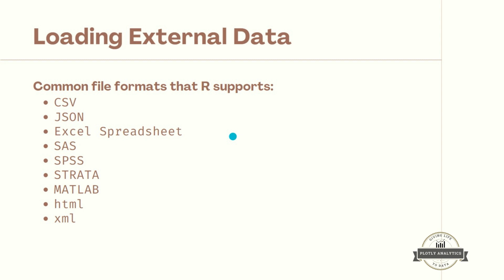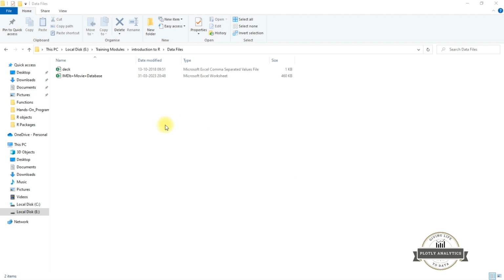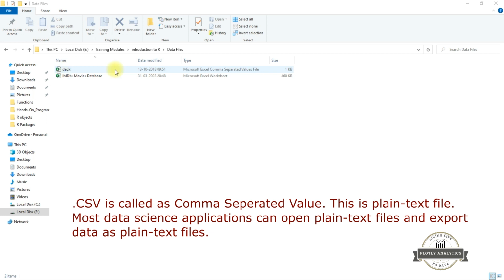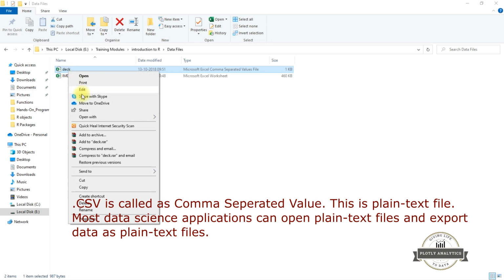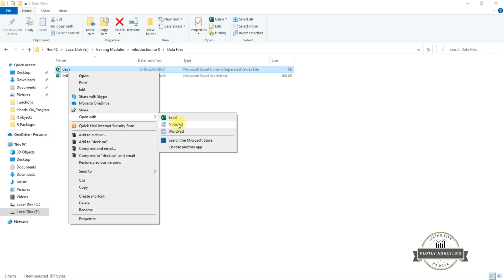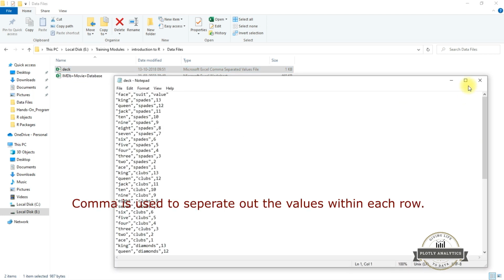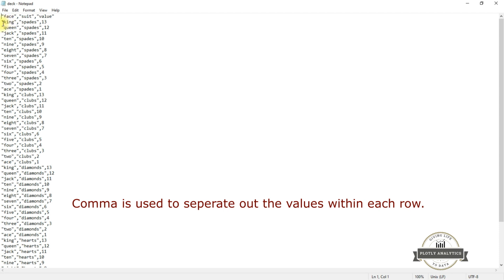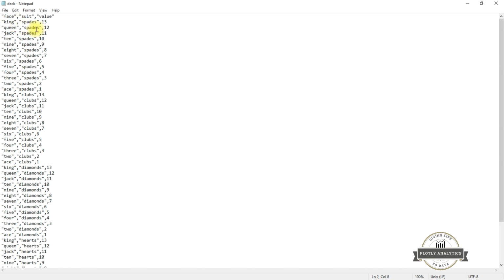Now let's first start with the text files. I have saved the entire deck of cards data in the deck.csv file. A .csv file is called a comma separated file. These are plain text files, and if you open the file you can see that it contains a table of data, with each row of the table saved on a separate line, and a comma is used to separate the values within each row. Because the comma is used to separate the values within each row, it is called a comma separated file.